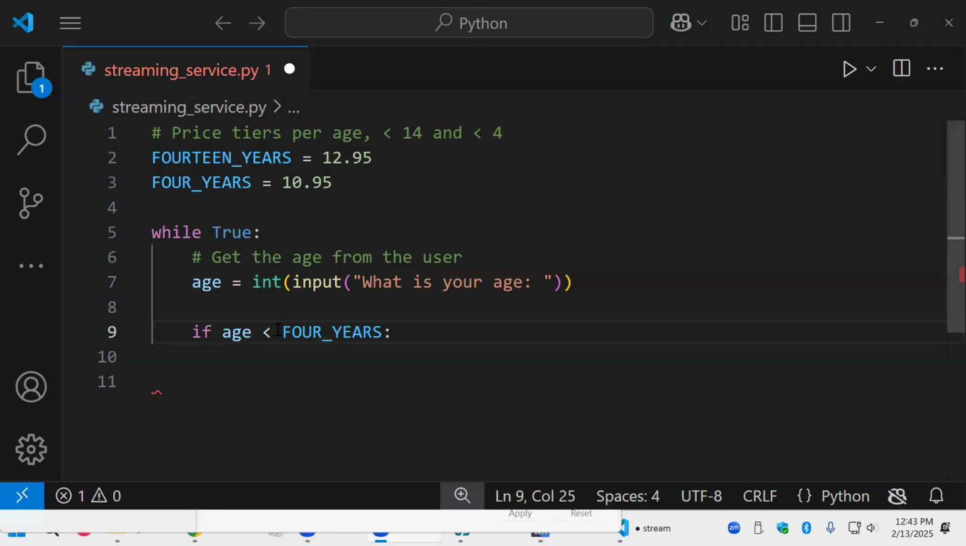So if the age is, oh, I did that backwards. The age is greater than 4 years, we do something. Now, one of the other reasons for constants is it helps create what might be called self-documenting code. If you name your variables well, you name your constants well, that doesn't mean you shouldn't comment, but it makes the code easier to read.